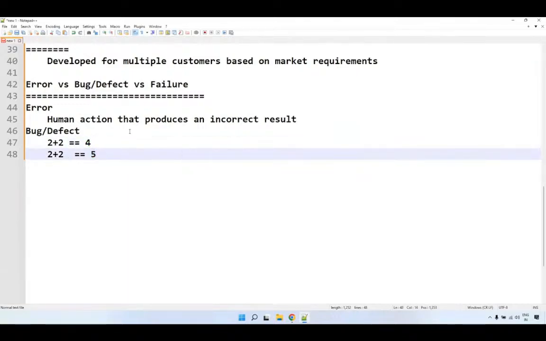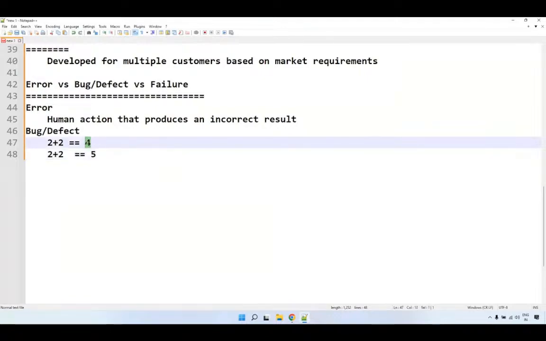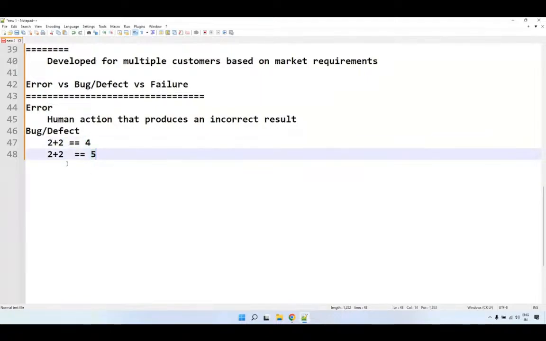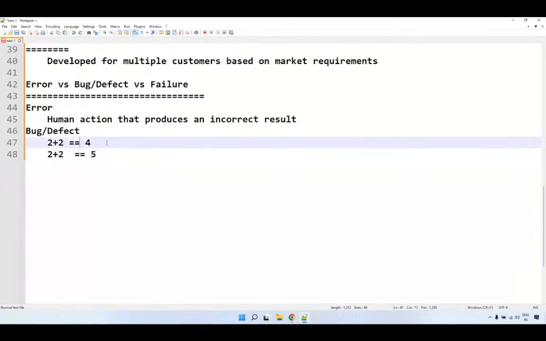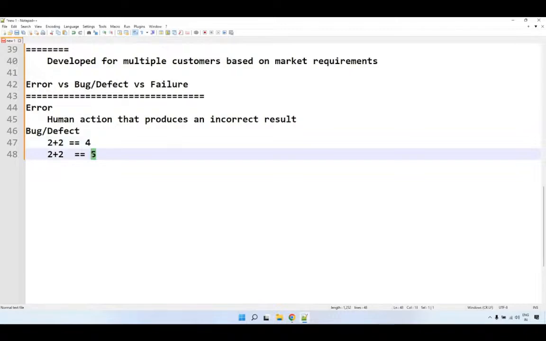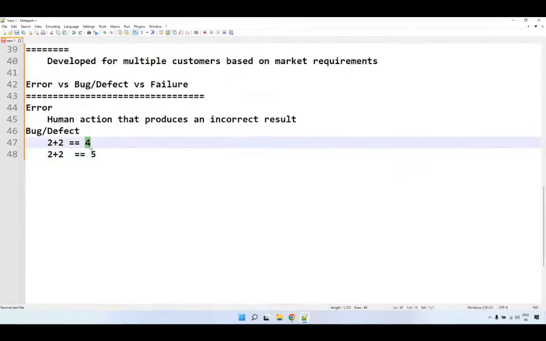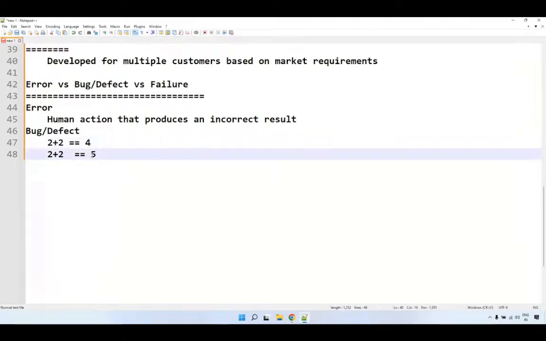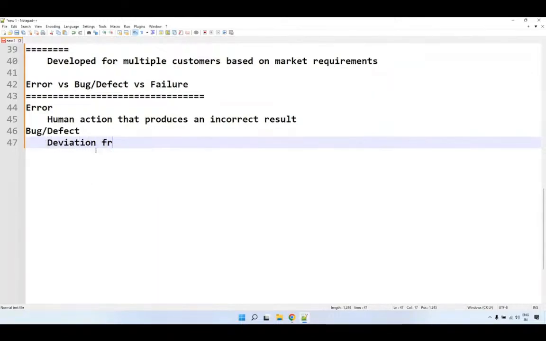That means there is a deviation between the expected output and the actual output. Once I develop a system, this is the output it is giving, but actually it needs to give this output. So there is a deviation between expected behavior and actual behavior. Any deviation between expected behavior and actual behavior of the system is called a defect.